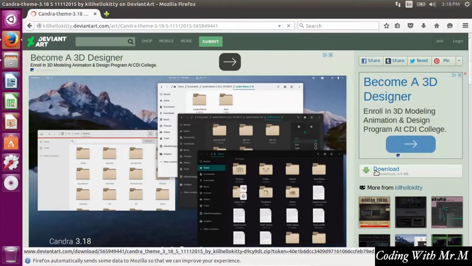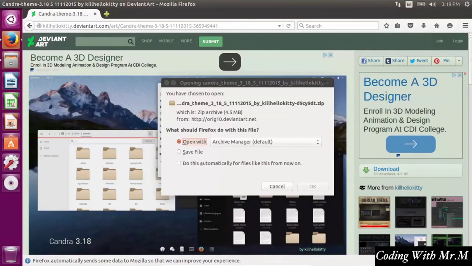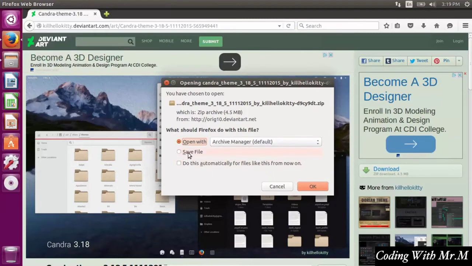Some of the links to download the themes and icons link to other locations. This specific instance is DeviantArt. And so I will click the download button here. It's a 4.5 megabyte archive file. And so I'm going to open it with my archive manager. You could also save the file to your downloads directory, but I just want to open it.